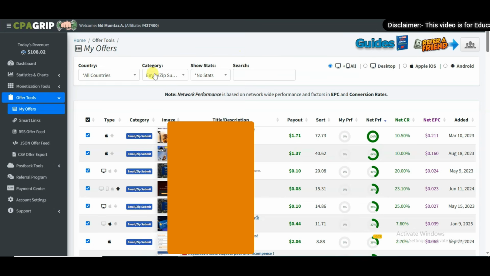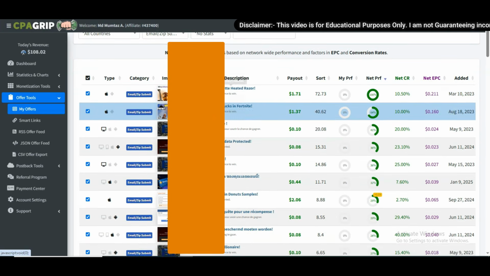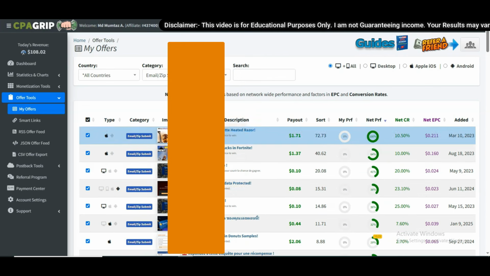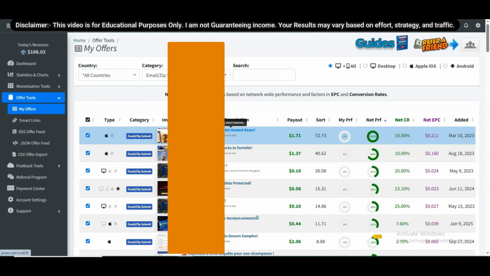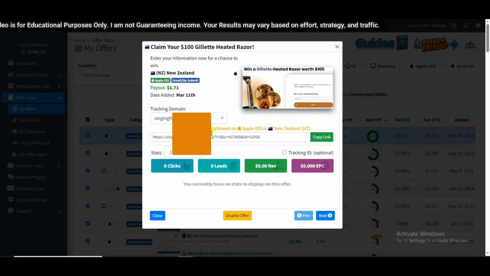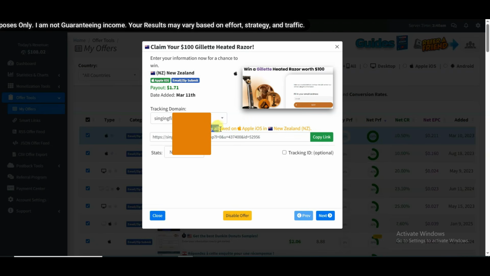You can select a category here. Here you can see CPA offers to choose from. You can choose any of these CPA offers to promote. I'm going to promote this CPA offer. Here you can see this CPA offer is only allowed on Apple iOS. This CPA offer is only allowed in the New Zealand country.